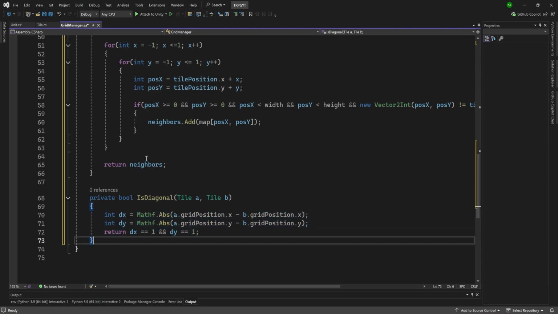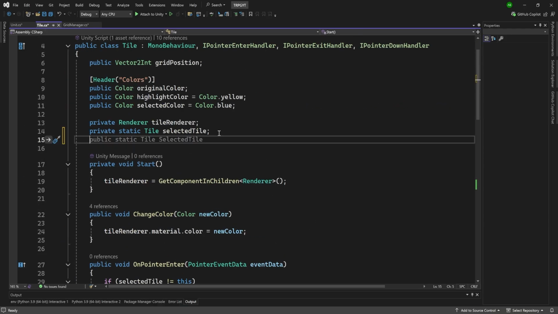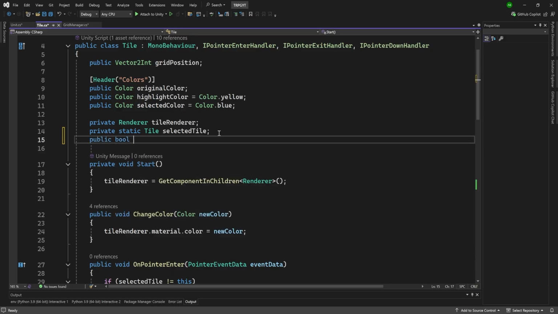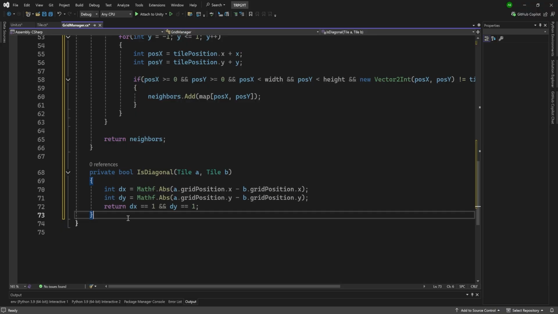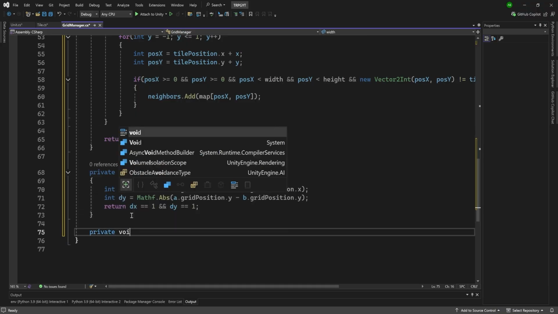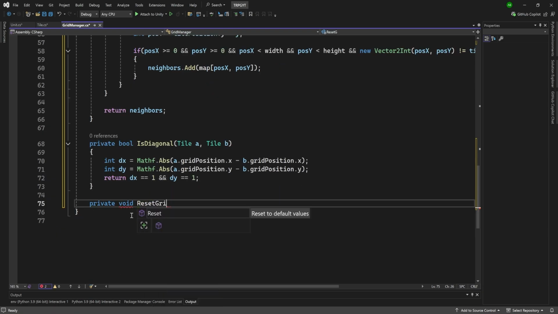So the next thing we're going to do is hop on over to Tile, and we're going to add another value. And this is going to be a public bool called inMoveRange. And that's going to be false by default. So let's hop back over to Grid Manager. We're going to add another function. This one is going to be a private void called ResetGridHighlights.